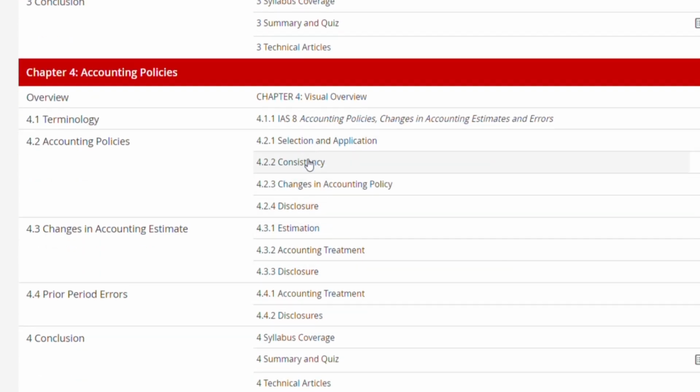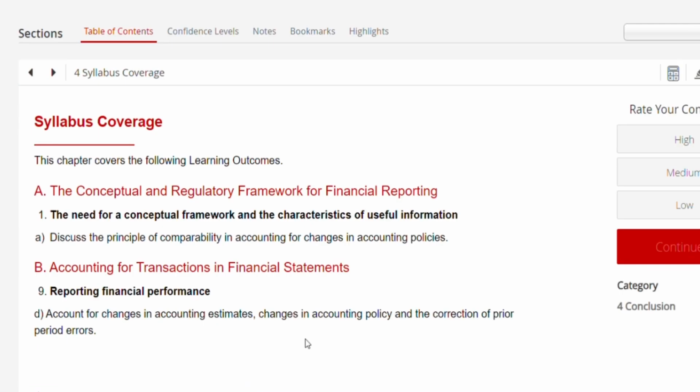Then each of the topic has been explained very clearly. Then you also have a chapter summary, which I think is really good. So you go to syllabus coverage. So it talks about what all is covered in this particular syllabus, and you can navigate a previous page or a next page through this.